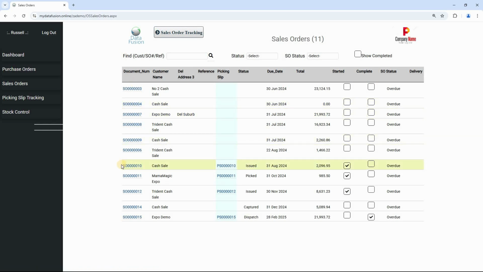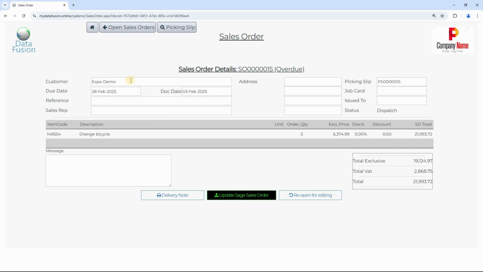So what we have now is a sales order linked to a picking slip, and a picking slip that we have now distributed into the warehouse for picking. Once it's been picked, we will open the sales order and update Sage, in which case this information will be sent to Sage from an updating perspective, saying that these 2 items have been picked and they will be removed from stock.